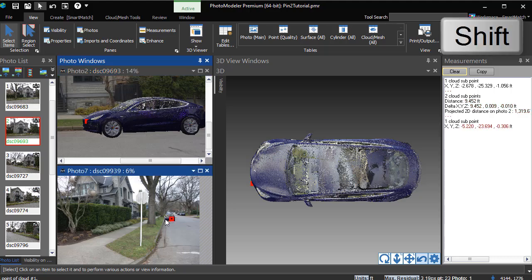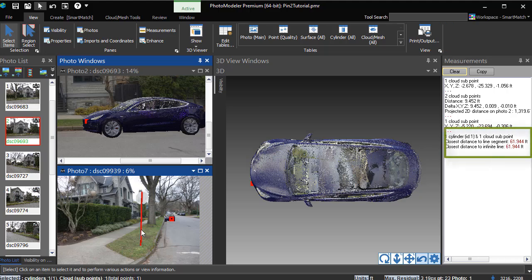You can also use Shift Select to measure between the point in the cloud and other objects. Here, the stop sign's pole cylinder.